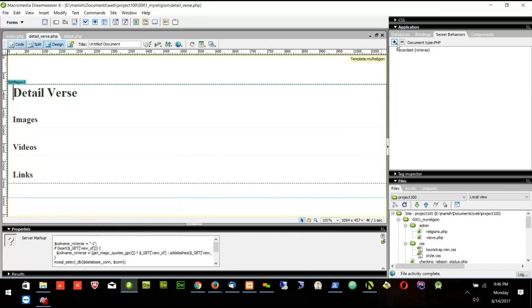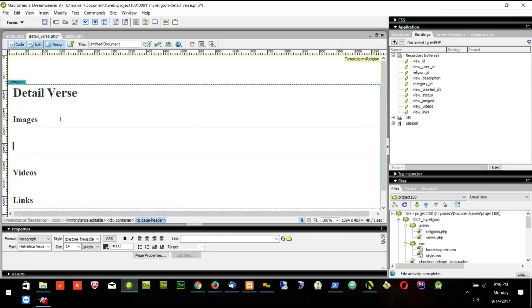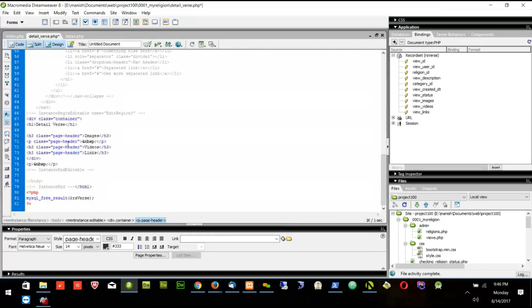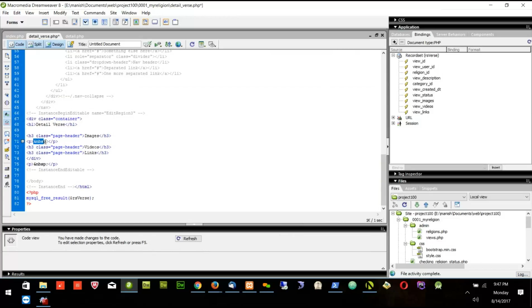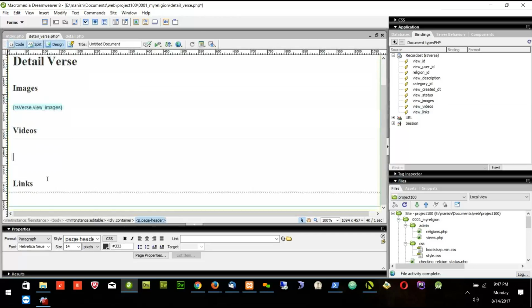Now I will go to the bindings and I will drag the images part here. Okay, let's give some space. Let's give the p tag. Here I will just drag images right now. I'm not doing anything, because these images will be in string format. I have to convert them into array format. So right now I'm just posting it. I will convert it to array format in a couple of minutes. Same thing for the videos. Same thing for the links.